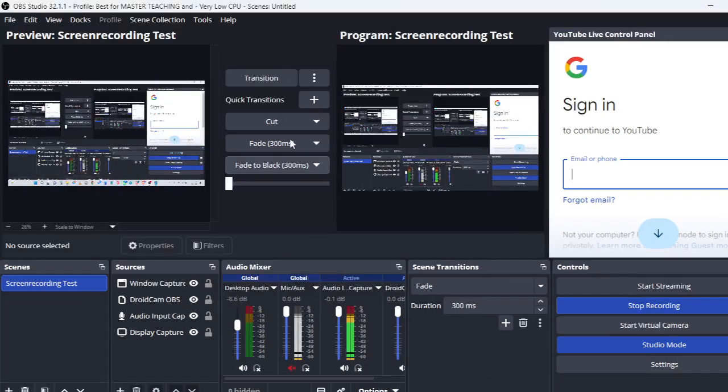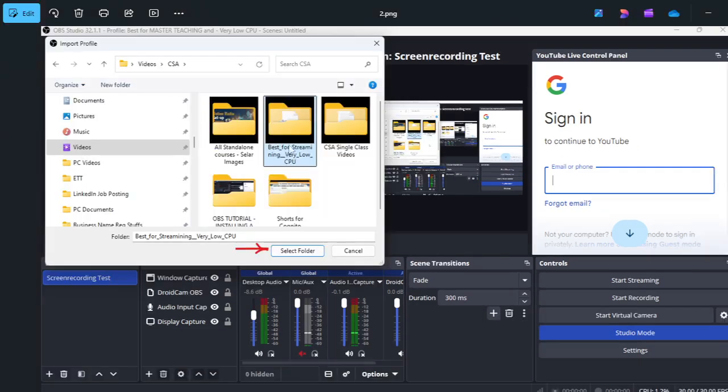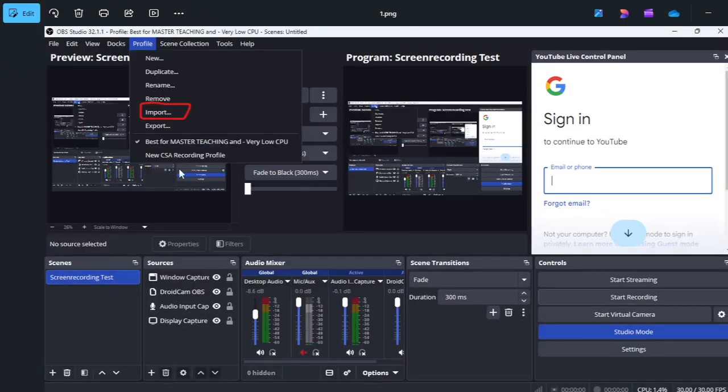That is all. When you are done, just click back on profile and then you will see the list of all the profiles that you have. When you click back on profile now, you will see the list. These are all the profiles that I have imported into my OBS. If you have more, it will show it like this.